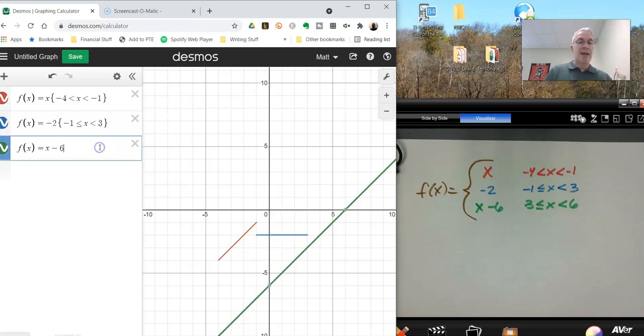Okay? And finally, the last one, the subdomain there, curly brace, 3 less than or equal to x less than 6. And now what we have is something that looks more akin to the types of things we are used to seeing with the piecewise function. The only thing that is missing is we don't know if any of these should be open or closed circles, at least not by looking at the graph.